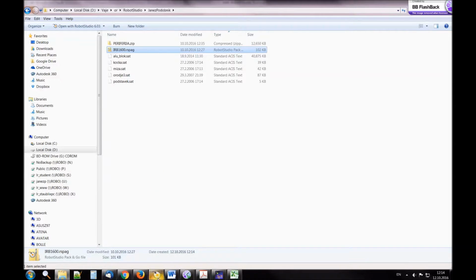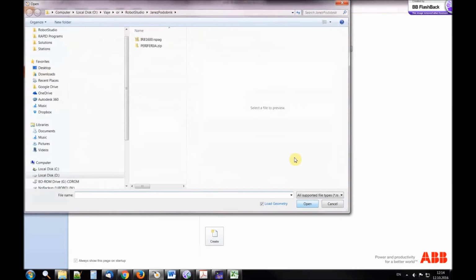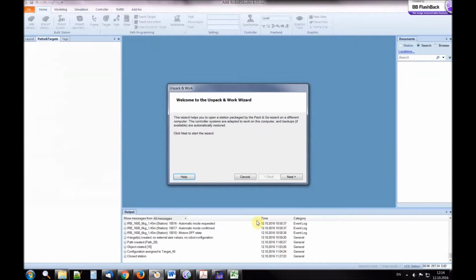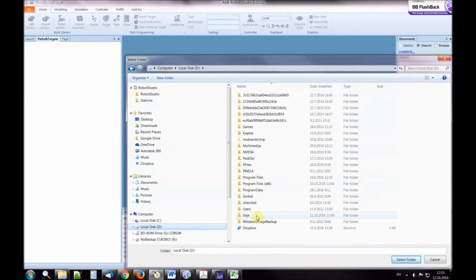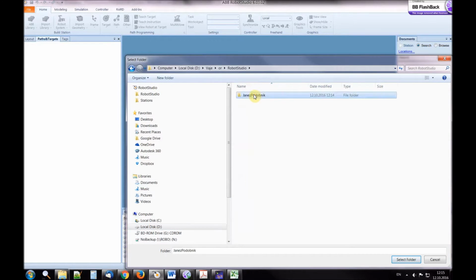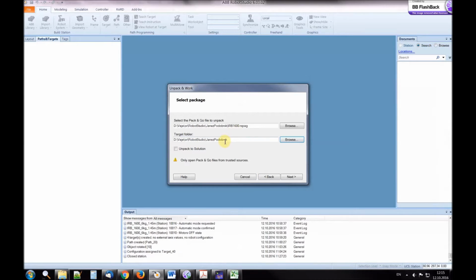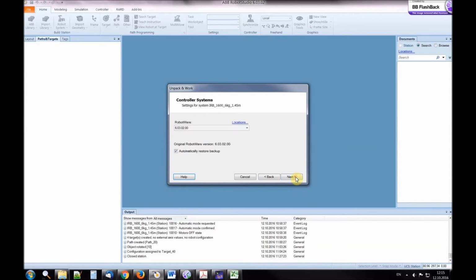So next you go to RobotStudio, press open, and choose the RobotStudio package. You press next, and you can see here: select the Pack and Go file to unpack. So this is the pack that I have selected, and here, for the target folder, you have to choose the same folder. So I'll go to browse. I will find the folder that I have created and copied the files to. So this is the folder. And then you press next and next and finish. And now you have to wait for the unpacking of the station. This will take some time.